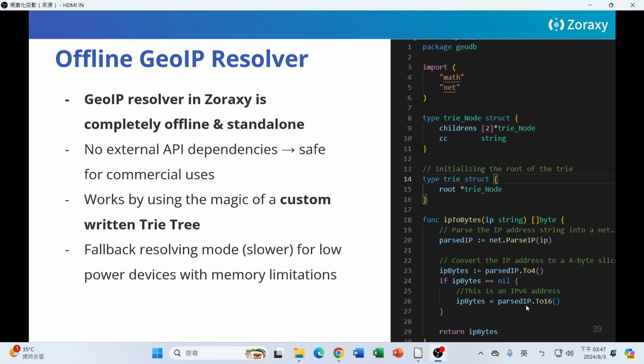Talking about what country they are from, in order to convert an IP address to a geographical location, you need something called a GeoIP resolver. And in Zoraxy, the GeoIP resolver is done completely offline and standalone.